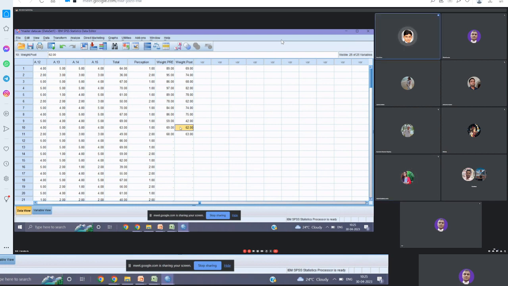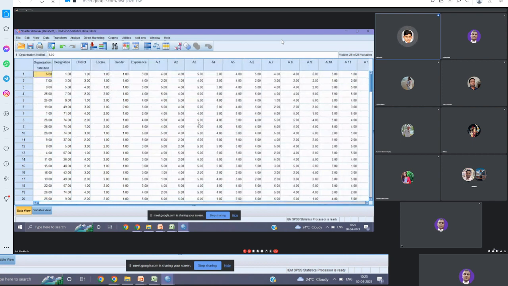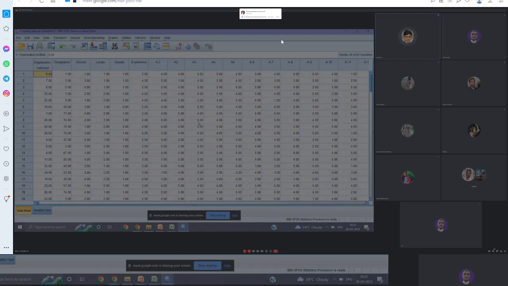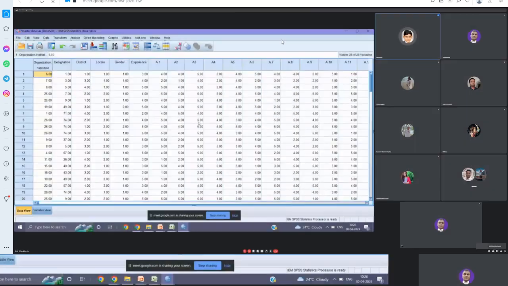Okay. When the sample is same and I'm comparing the sample with different durations, तब क्या यूज करते हैं हम लोग? We go for paired sample t-test. Okay, that's a major difference here. When the samples are different, we go for independent sample t-test. When the samples are same, we go for paired sample t-test. Any doubt? No, sir. Okay.